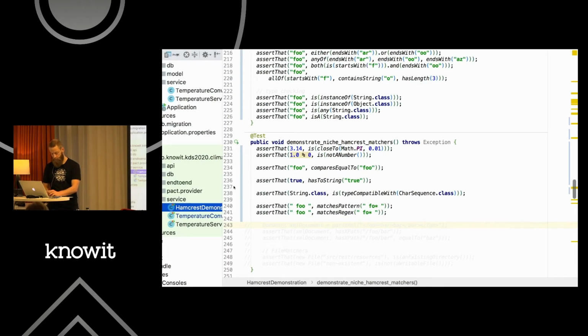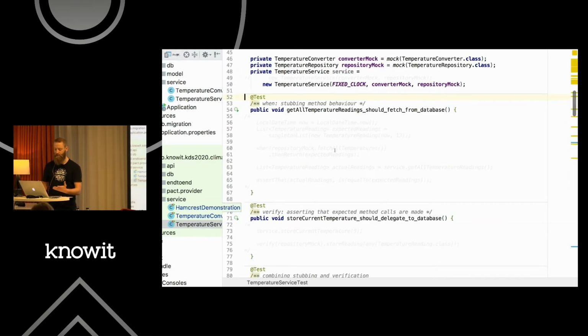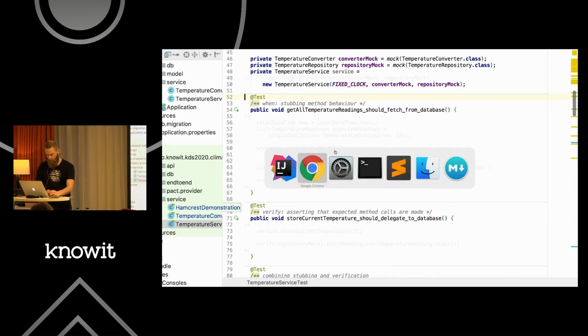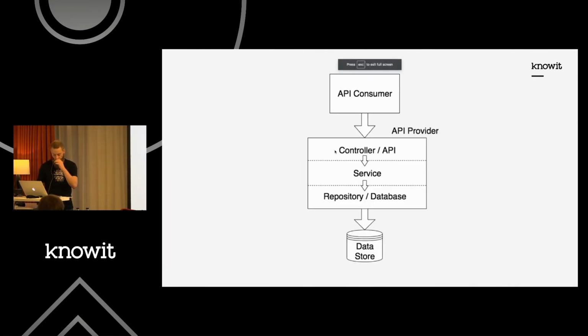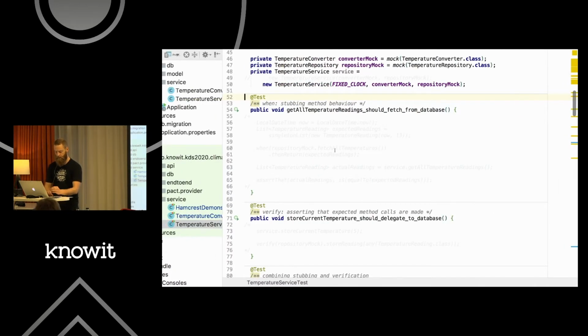So I'll move on now to the next tool I wanted to show you, which is Mockito. Up until now, I've been showing you the tools for testing values within a layer. Mockito allows you to test communication between layers, or between any pair of classes really. But it's very useful for testing between layers.